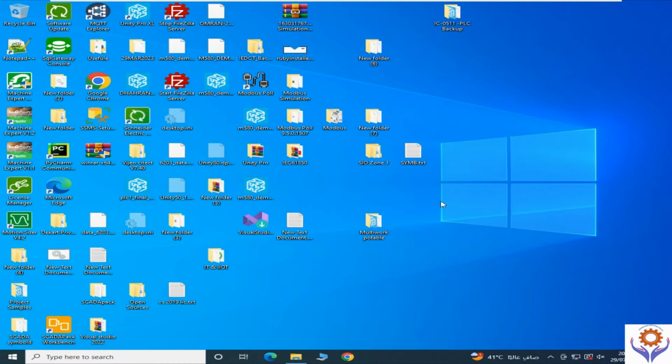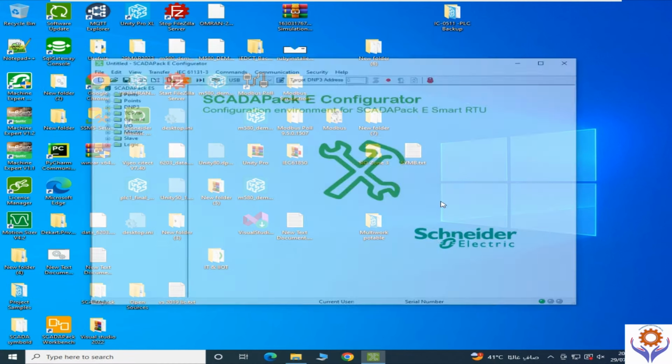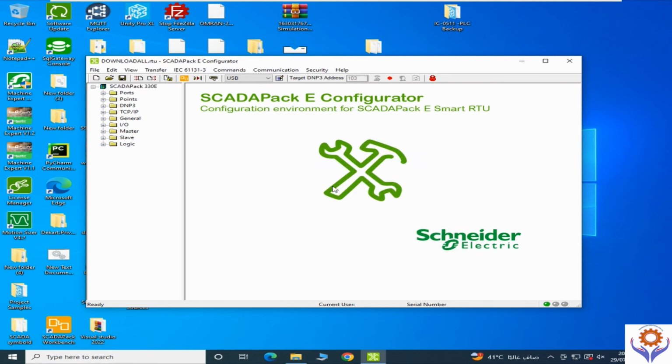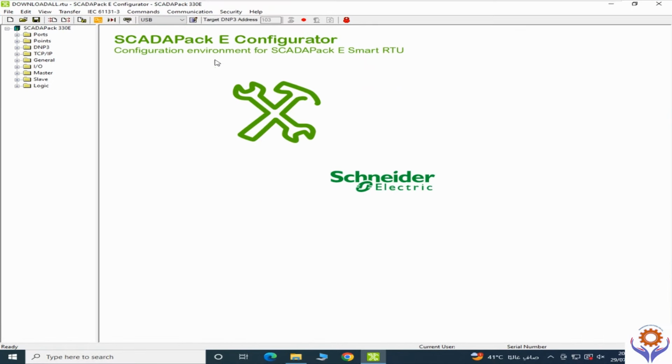See, it's open. See, this is the file and also it's open from here, the same file configuration. Okay, I will select here, give open. See, you can find the existing file here. And by default, you can see here the USB DNP address is 103. Okay, this is my existing configuration file. On the left hand side, you can find here ports, points, DNP3, TCP IP, general, IO, masters, slave and logic.